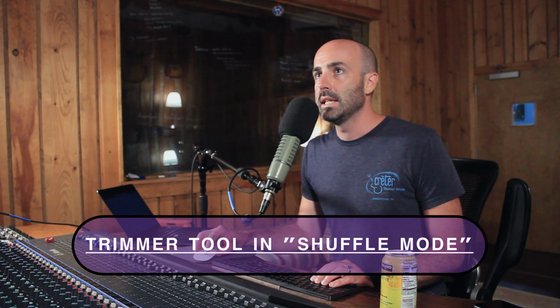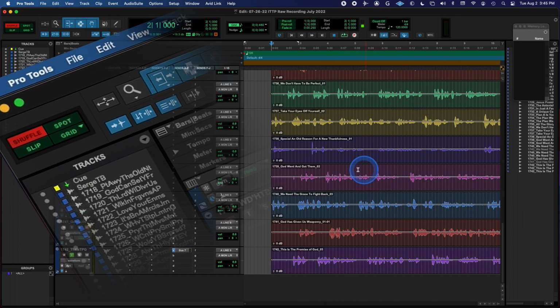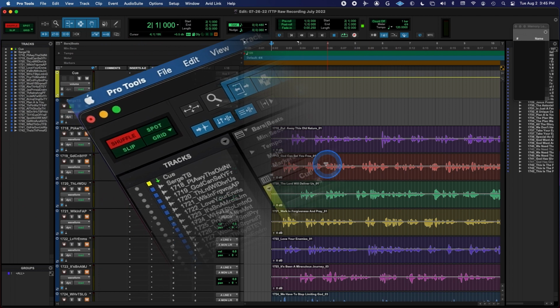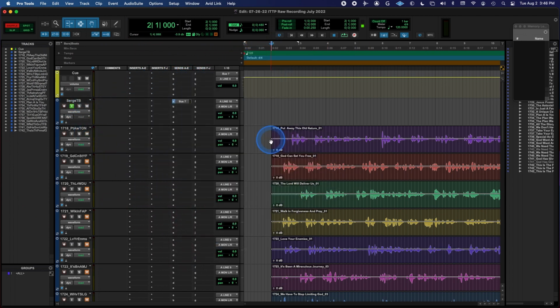And what I want to show you next, I want to show you using the trimmer tool in shuffle mode. This is a podcast. And what makes using shuffle mode really cool and necessary is when you're trying to do two things. You're trying to trim the clip, but you're also trying to cut time. And when you're cutting time, you want everything to work like an elastic band. So I'm cutting time, but I also want all the clips to move. So if I'm in regular, I'll explain what that means.